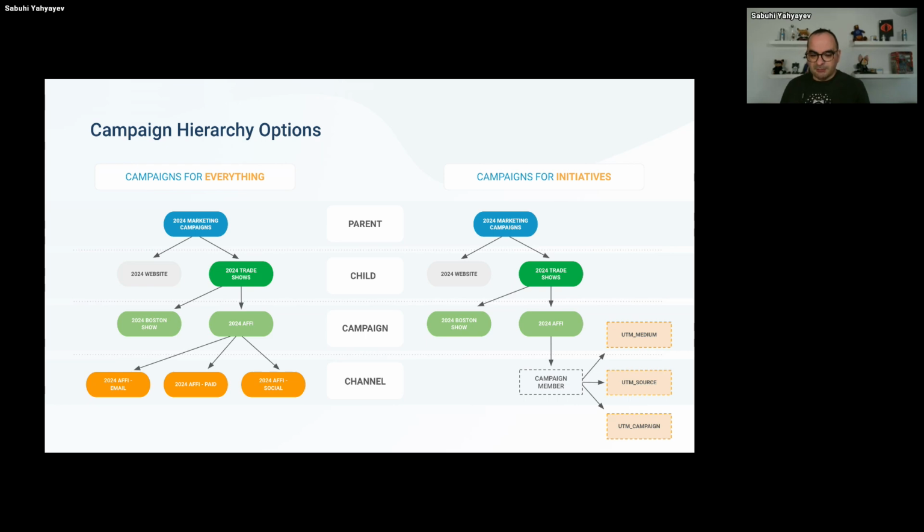That campaign member record can store UTM medium, UTM source, UTM campaign. The way you do it, and there are lots of resources online, is that whenever a person is added to a campaign, you check the UTM values, grab them, and append them to the campaign member record. By doing so, you don't lose visibility. For example, if you would like to measure the performance of your campaign by channel, you don't have to look at separate campaigns.